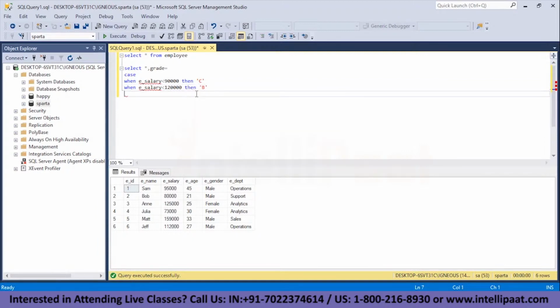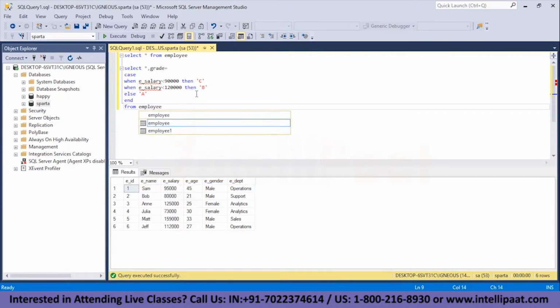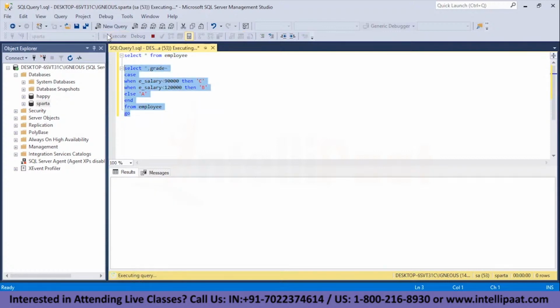And if none of these conditions evaluate to true, that would mean the salary is greater than $120,000. So I'll type else, and then the grade which I want is A. And I'll finish off this case statement with the end keyword. And I want all of this from the employee table. So I'll type from and then give the name of the table, which would be employee. I'll type go. I'll select all of this and I'll hit execute.